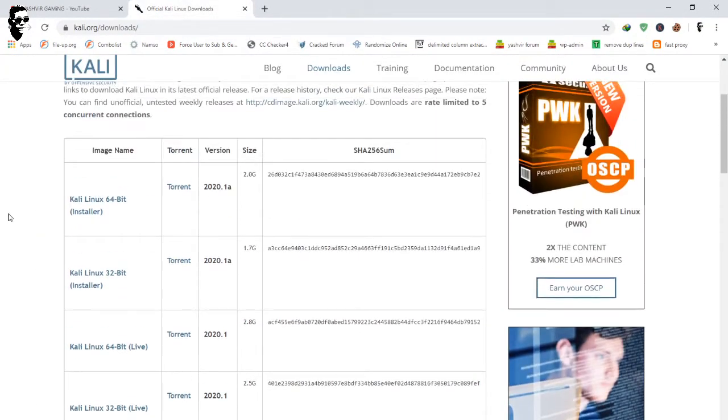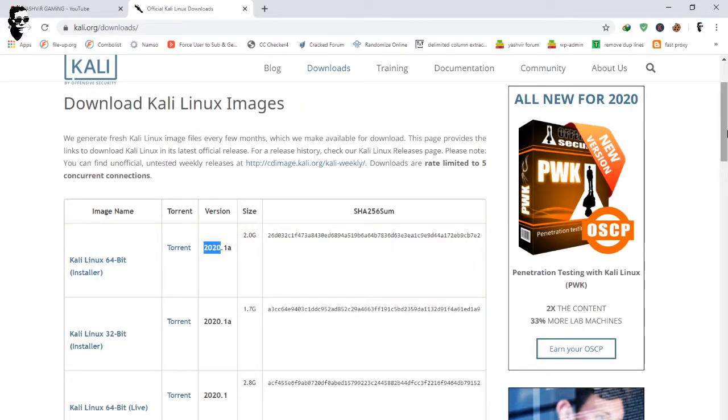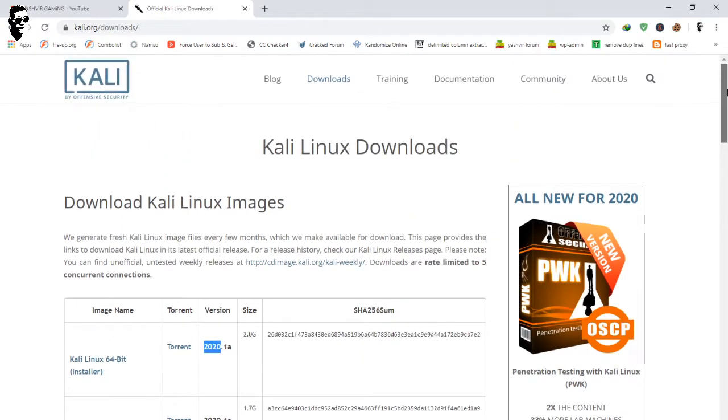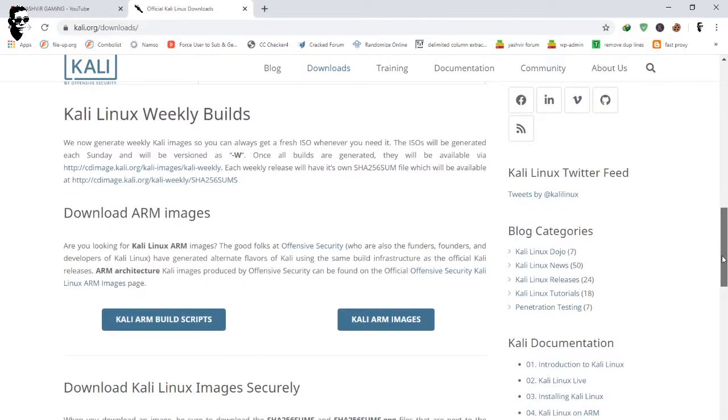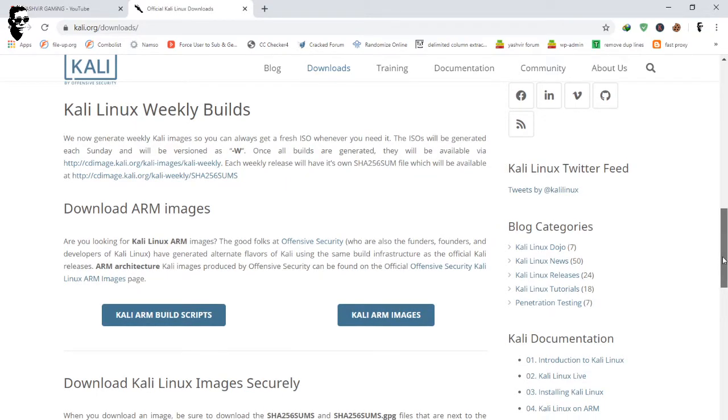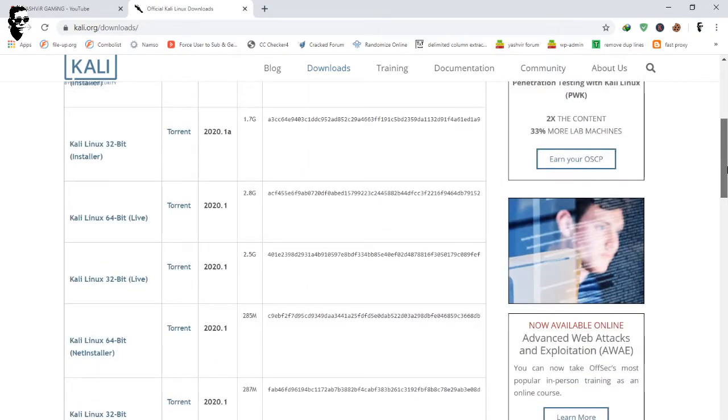But here we go. I would like to install the installer version 2020.1a, it's about 2 gigabytes. There are a lot of changes. We no longer use root for the username on Kali Linux. It has been changed to Kali, and the password also has been changed to Kali.